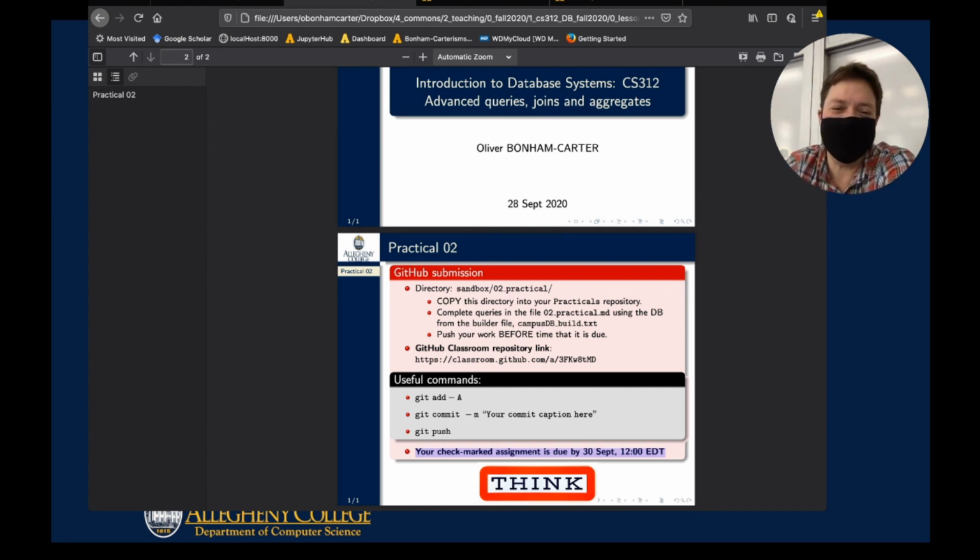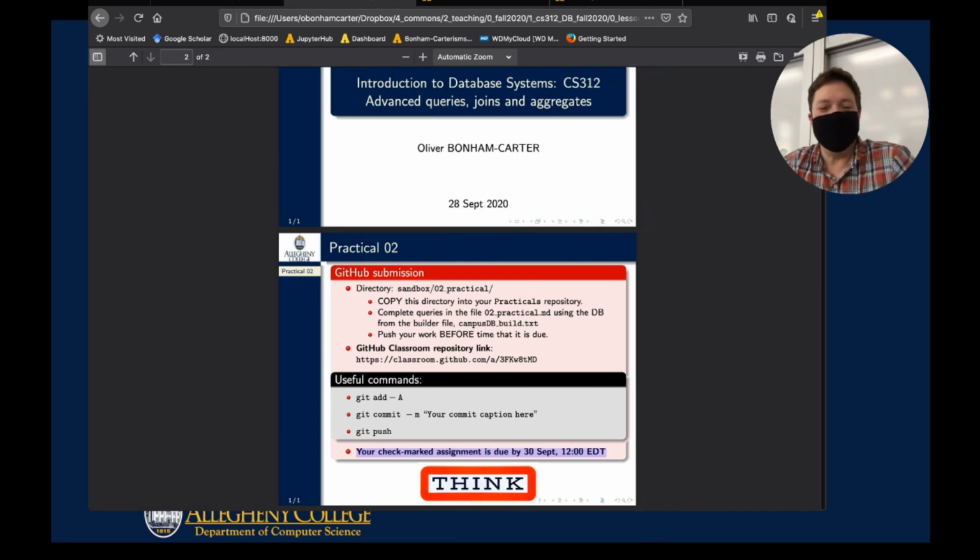So please do check. The name that I believe your repository to be is in your Sakai grade portal. Please do look and make sure that I do have the right repository down for you. Otherwise, your practical 2 is due by next class at 12. And what you're doing is you're really just going through and writing some queries that I give you in this file here.